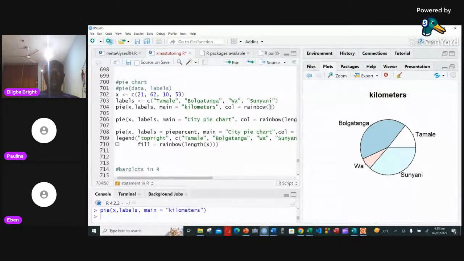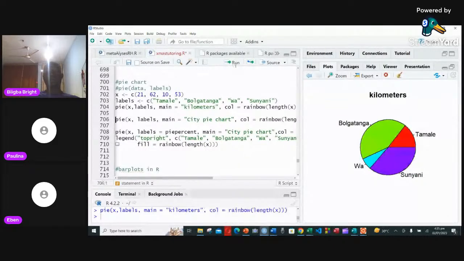So here you just put length. By the time you finish typing length, it should tell you the length of the variable called x. When you run it again, you see that the color of the pie chart changes.